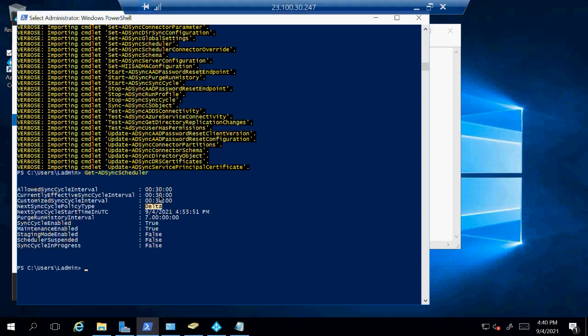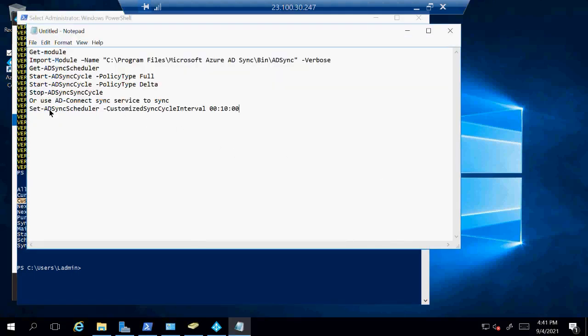And if you want it to happen every 10 minutes or whatever interval you want, you can change it. Custom sync cycle interval. If you want to change it, you can. And how to change it? I've given that here also. So set the sync cycle interval to 10 here, the last command, right?